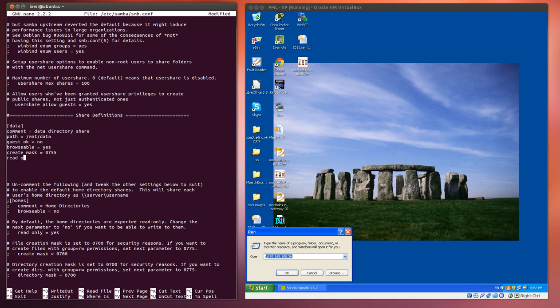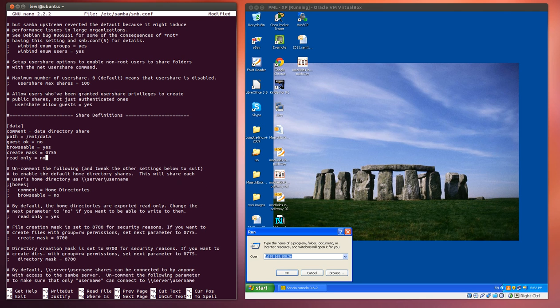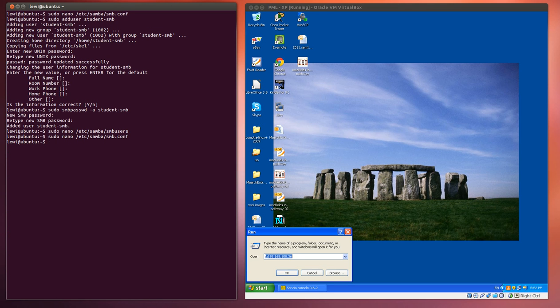So read only equals no. So we need to specify that it's read only no. If I leave that blank, sometimes it gives us a few problems. And that's it. That's all we need to put into this section here. So I can close up some of that white space, and I'll do a Control X, yes to save, enter, and we should be pretty happy with that.